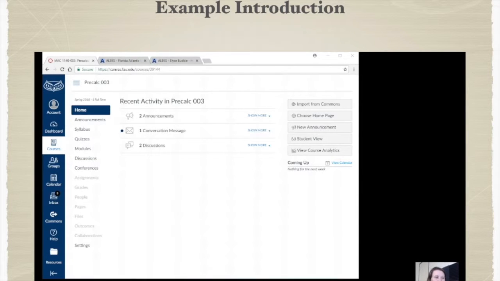Hi everyone, so this is the kind of introduction to the course and its setup. So as we can see, we're at the kind of home page for our Canvas course, and as we can see here, we have announcements, the syllabus, quizzes, modules, discussions, conferences, and so on. So I see a few more things than you guys do, but bear with me.